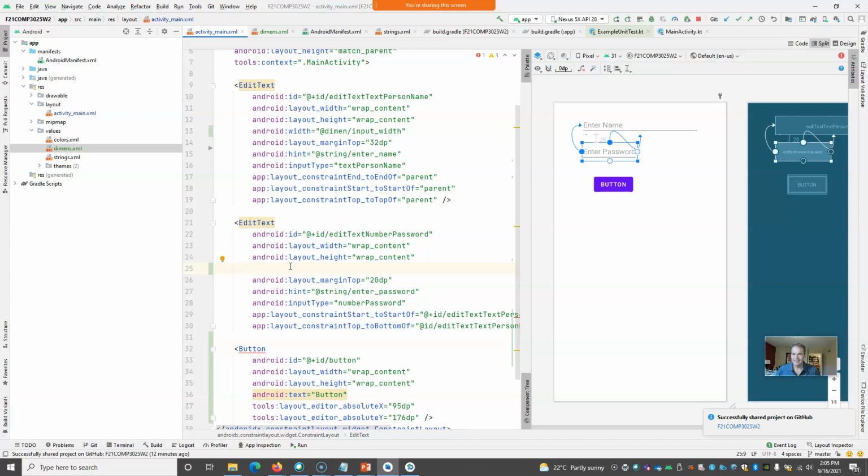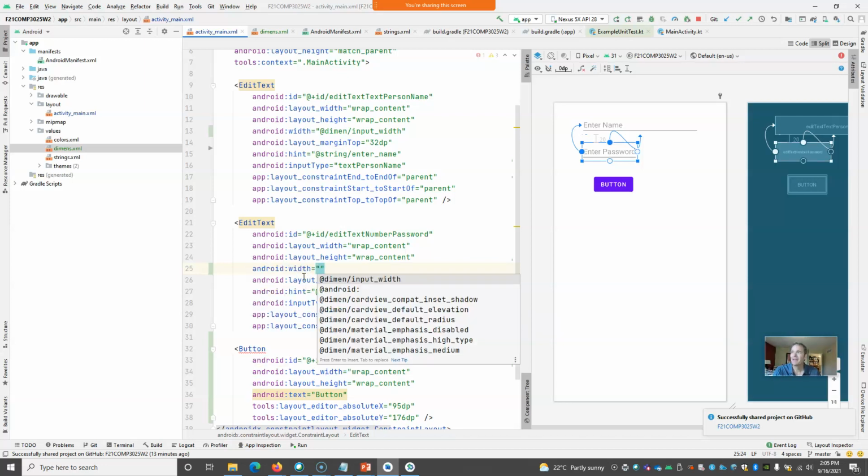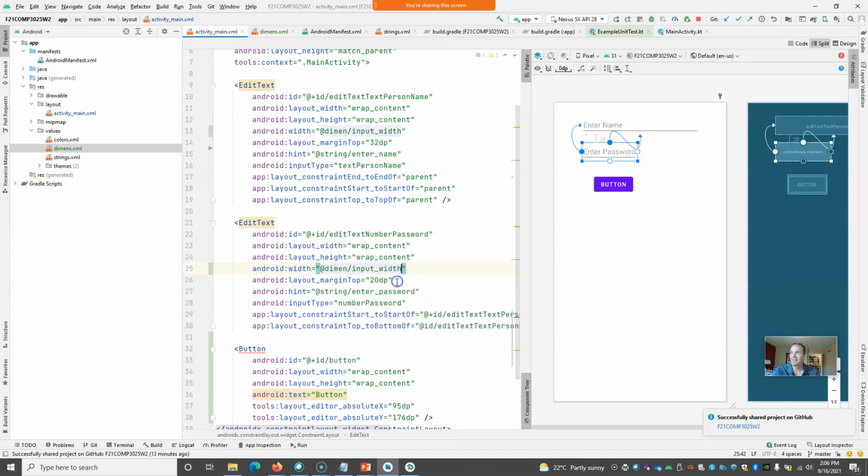And if I start typing in here, you can see all the different ways that we can add width information. So you can have a constrained width, meaning it can grow up to a certain point, but then it's going to stop. Or I can have a fixed width, or I can have a minimum width. There's things that you can do. So I'm just going to choose fixed width. And in here, it's suggesting to use the @dimen file input width. And that's how it's getting that.